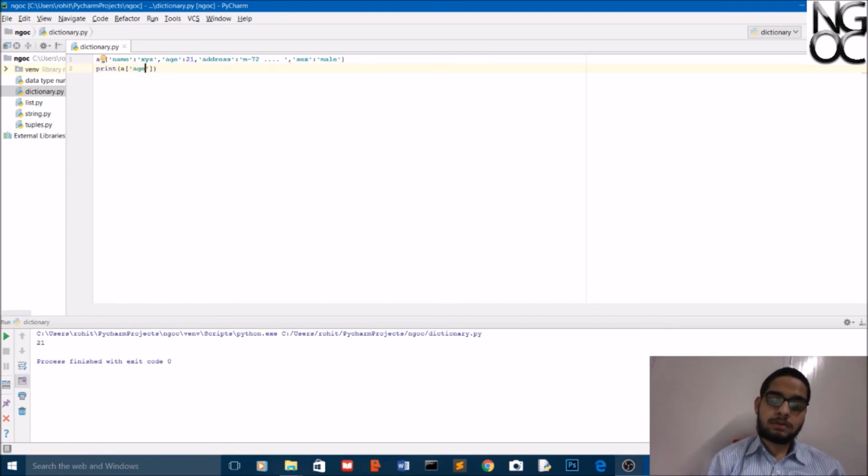Similarly, if we want to change any value, 21 to 20, we write age equal to 20, and then we get the output 20. We changed the value 21 to 20. If we want to change anything, then you can do it like this.